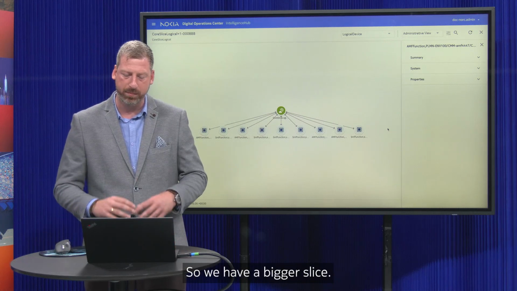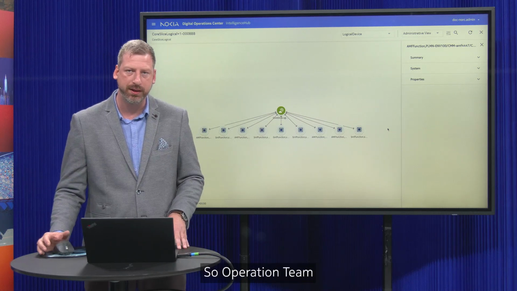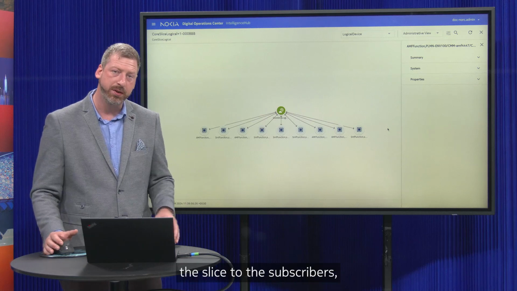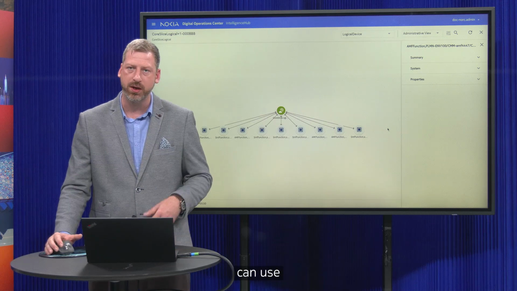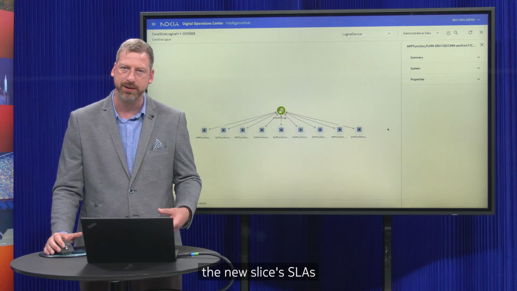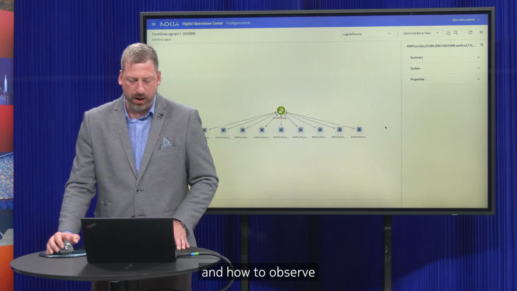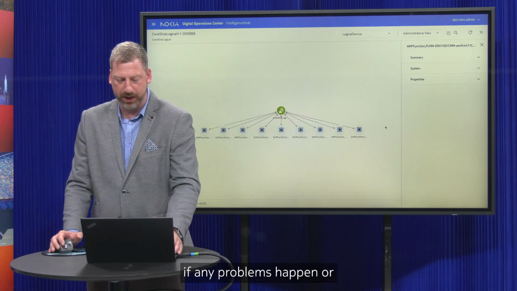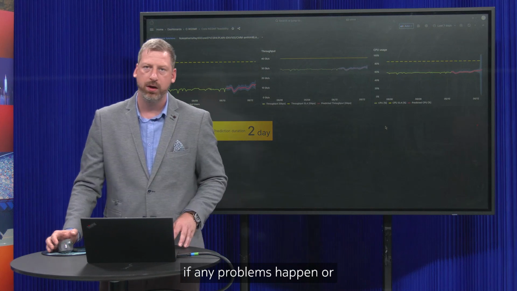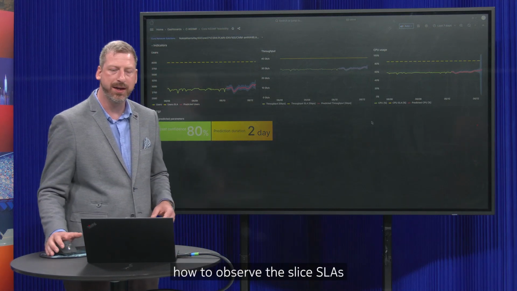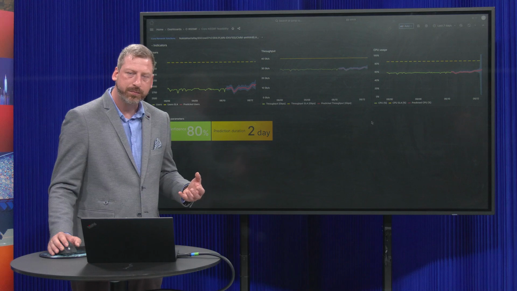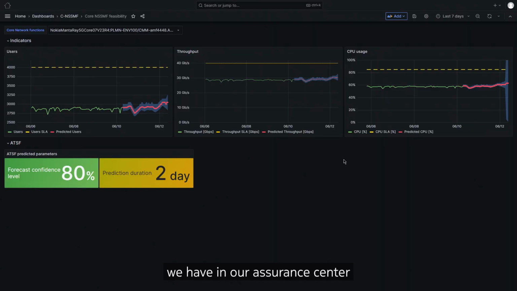So we have a bigger slice, so the operations team can provision the slice to the subscribers, and all the subscribers can use the new slice SLAs with their own devices. And how do we observe if any problems happen, or observe the slice SLAs? We have in our assurance center an AI ops dashboard, which is based on AI predictions. You can see here that there is a forecast, a confidence in the forecast, and a prediction duration.